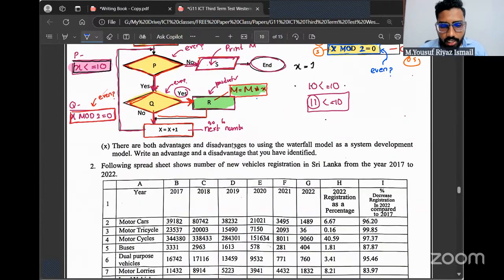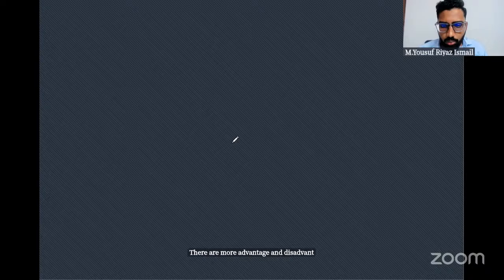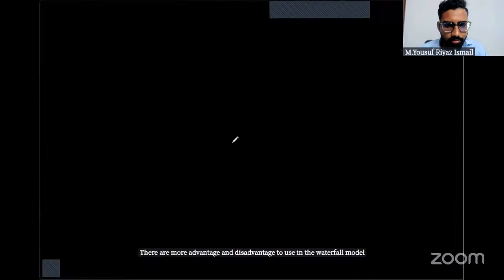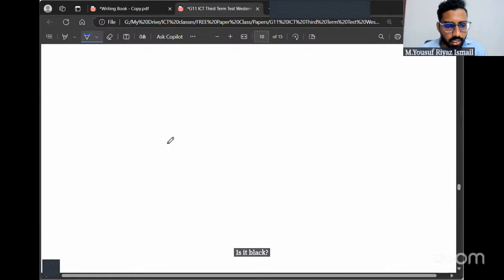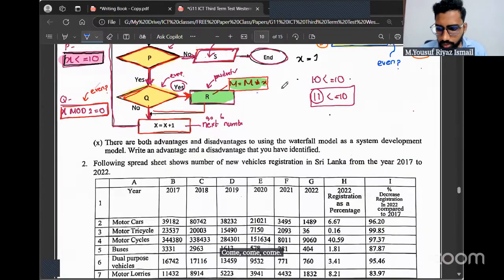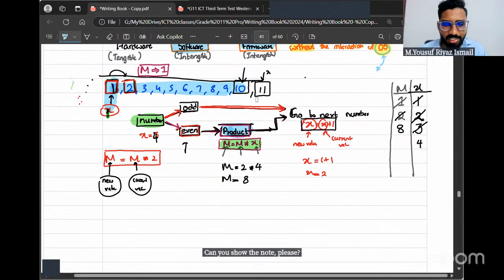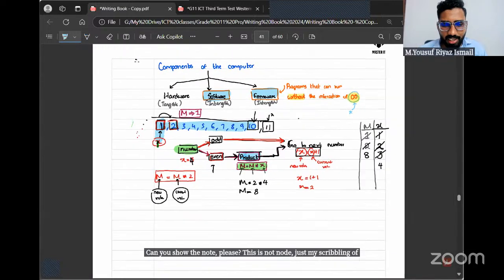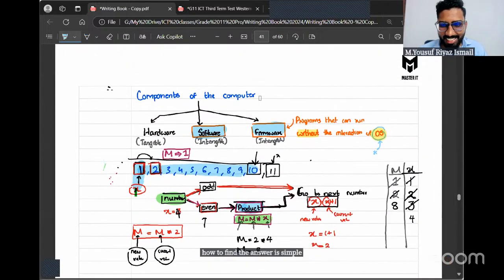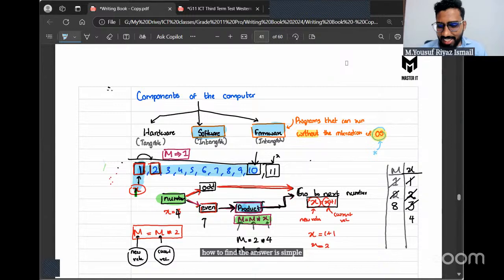There are both advantages and disadvantages to using the waterfall model as an SDLC. Why is it black? Come, come. Okay, can you show the note, please? This is not a note. This is just my scribbling of how to find the answer. Simple. Anyways, done. Okay, sure.